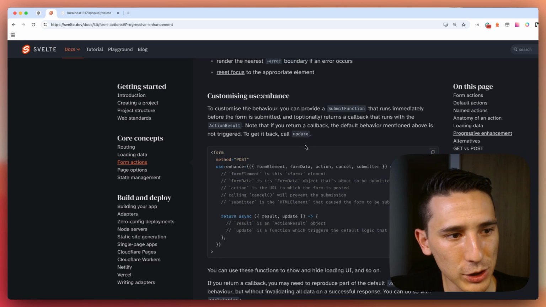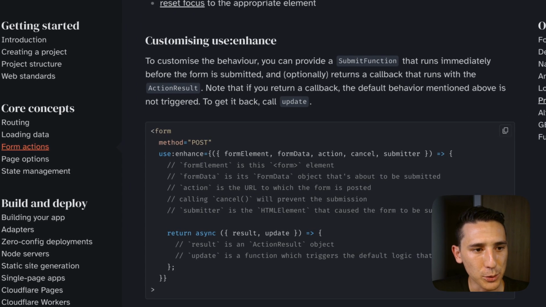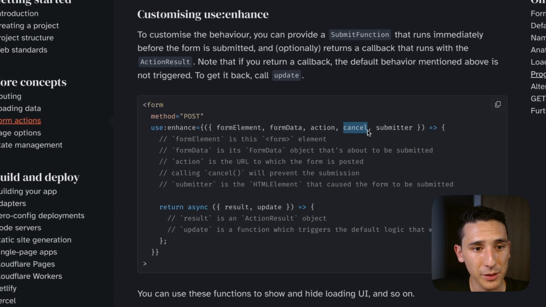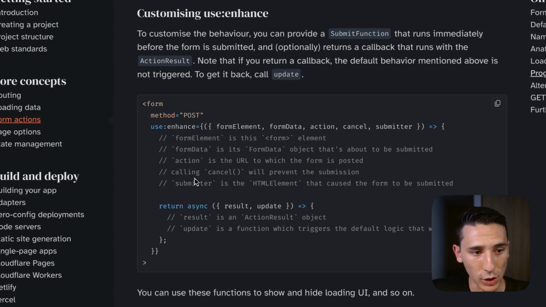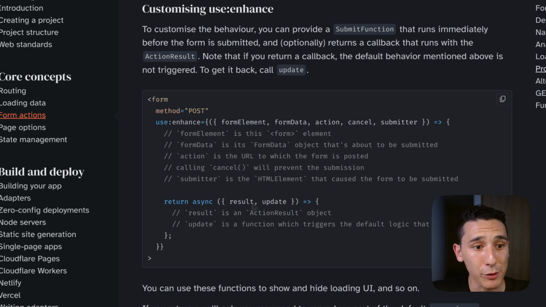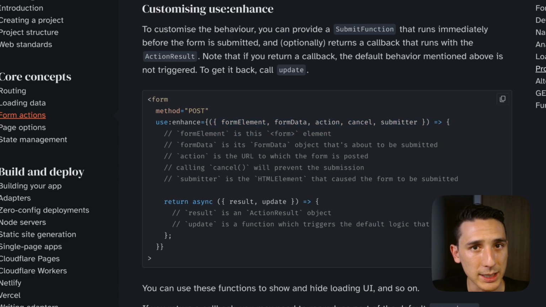Now, if we go over to the docs here, you're going to see that we have access to the form data itself. So if you want to work or massage that data in a sense, you can go ahead and do that. You can do whatever you want here. You can even cancel the submission, which is great. Calling cancel, right? This invocation will prevent the submission. You can do a ton of stuff here, which is awesome. You even have access to that result, whatever you return, which is awesome. And yeah, you can just pass in a function here and do whatever you need to do.